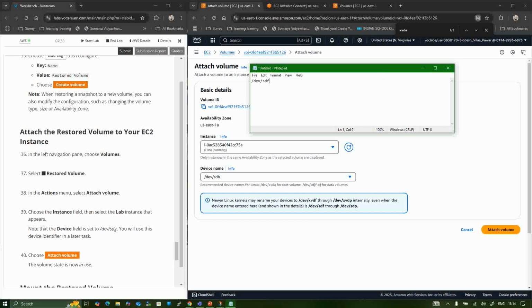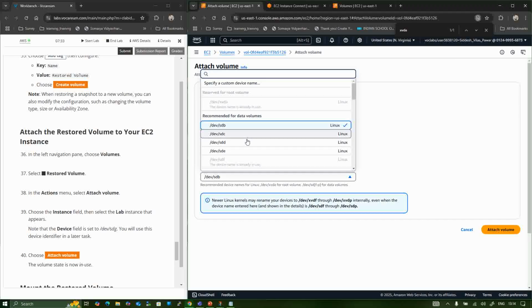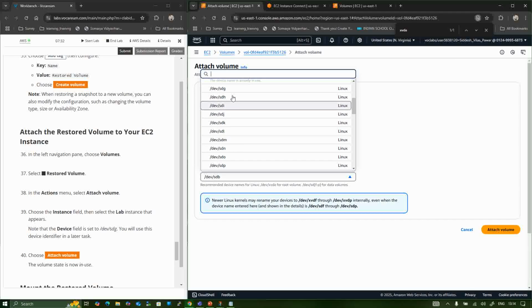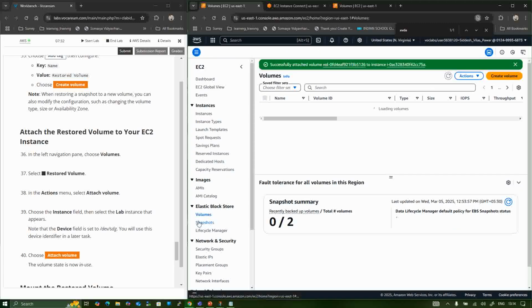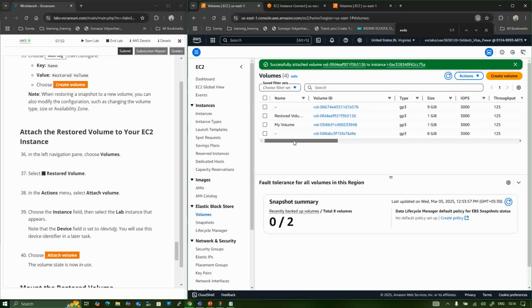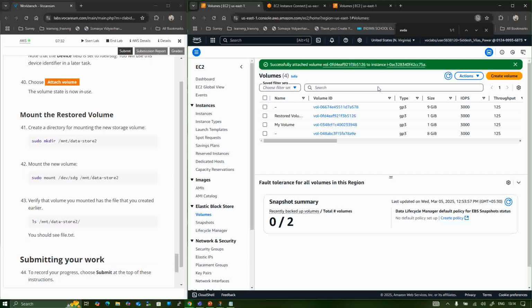That appears. Note that the device field is set; you will use this device identifier in a later task. So let's say sdg, yes, I do have sdg. I hope this is not overriding it, so I'll make a note of it: sdg. Then I will click attach volume. We'll wait for a second until it says in use. It is in use. Now we have to mount this to the file system.